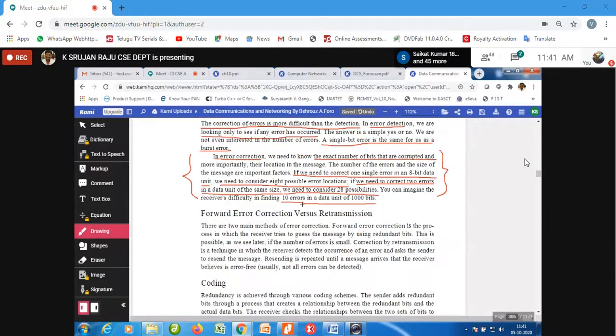Here we are going to use different approaches like FEC, forward error correction, versus retransmission. We have discussed ARQ techniques, automatic repeat request, where whenever an error is there, you need to do a retransmission. There are two main methods in error correction. One is forward error correction, the process in which the receiver tries to guess the message by using redundant bits, and we will see how that happens. If the number of errors is small, FEC will work.